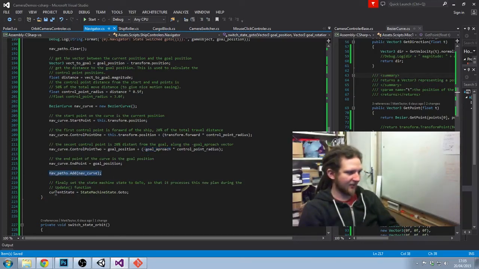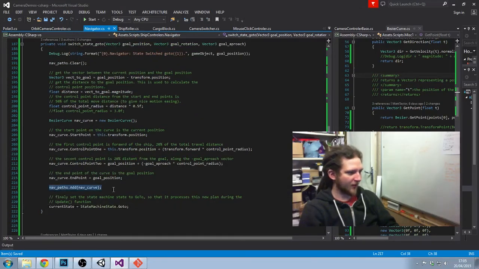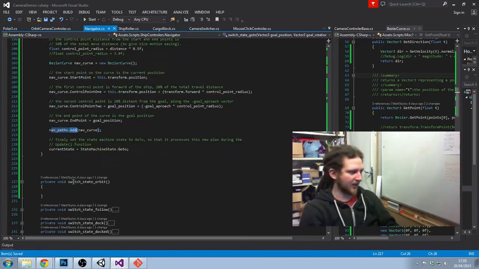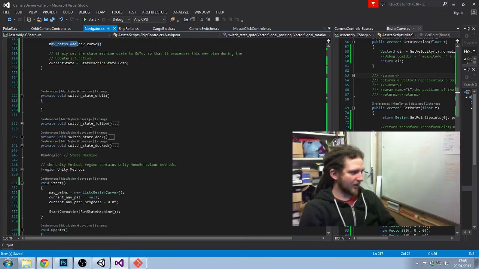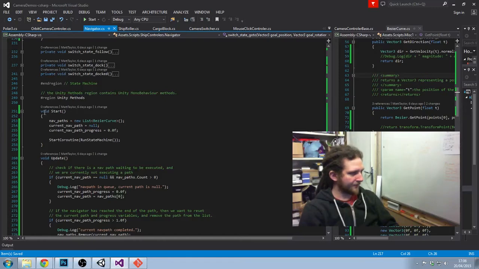And then we're adding that to the nav curves, and we're setting the state machine to state machine go to, and then that will start evaluating. So the two main things we've done here is we've set the state machine so the state machine is evaluating, and then we've added a nav curve, at least one. Well, we've added one nav curve to the nav paths list, right? And that's important because the update function depends on what is in that list. So we've got other switch things for going to orbit, going to follow, all that sort of stuff.